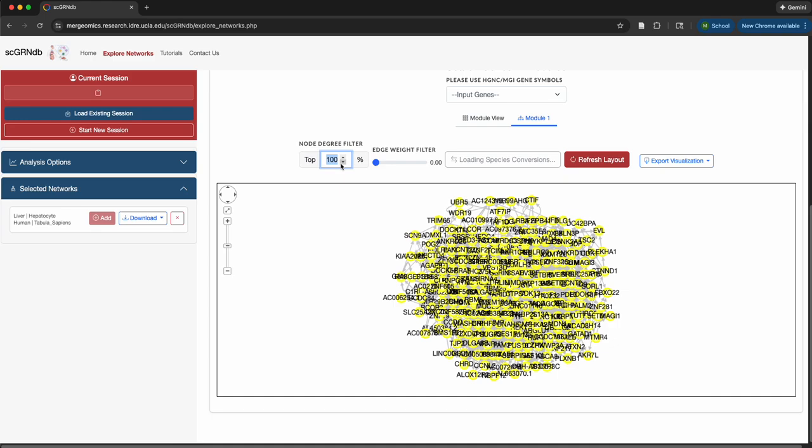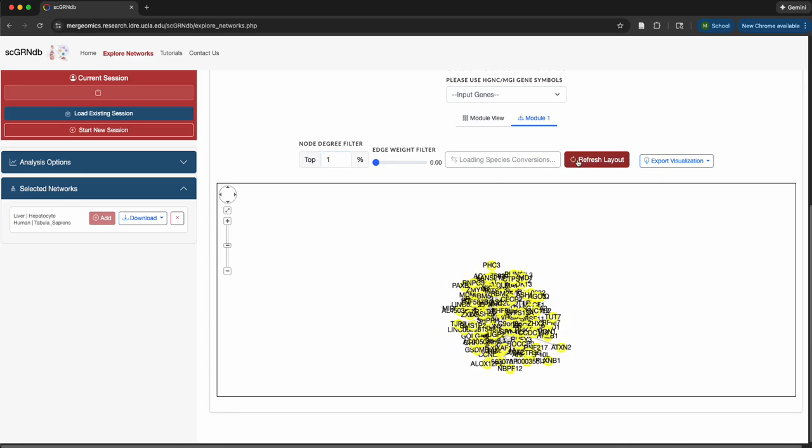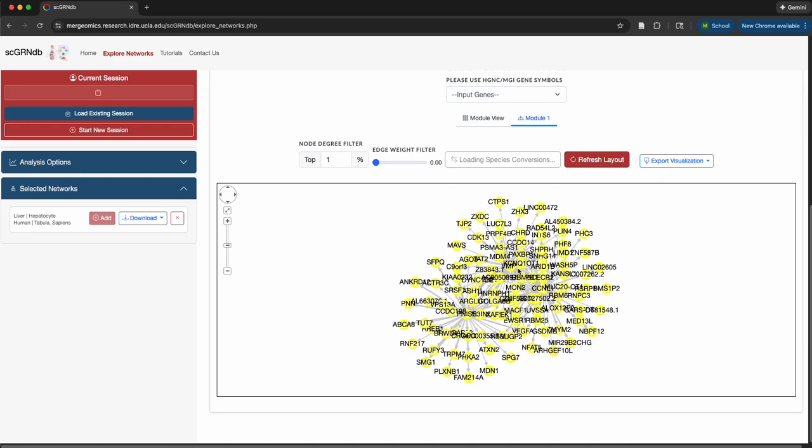And that's by using something called a node degree filter. As you see, if I look at the top 10% of nodes highly connected, as well as their neighbors, this is what you see. You can also decrease it to the top 1%. Refresh the layout, and you get a much clearer picture of what's the most central in the network.